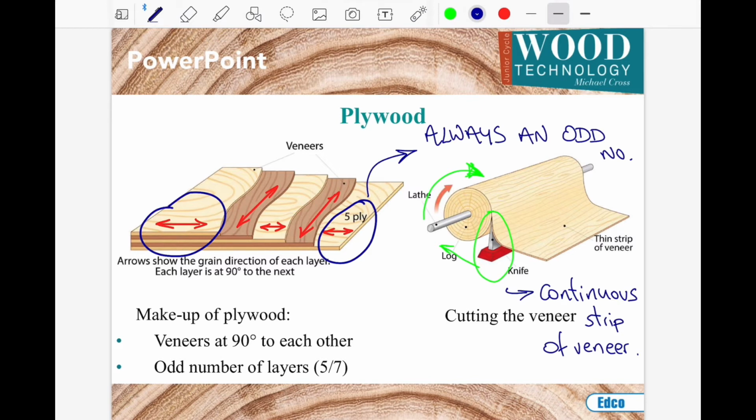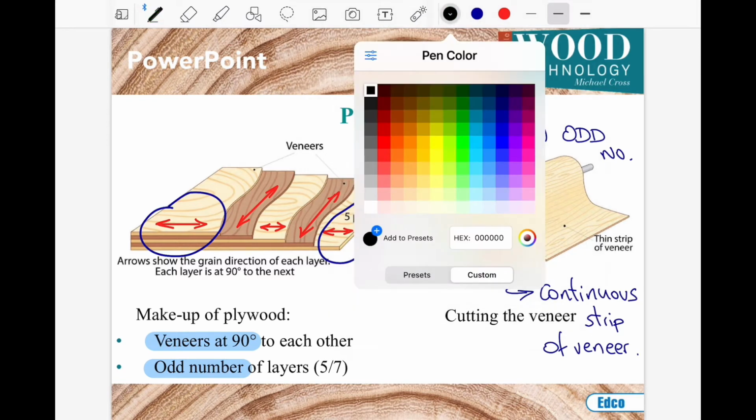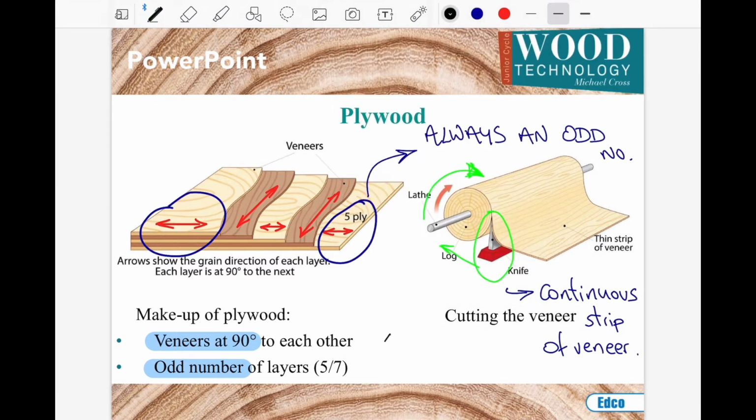Okay, so in order to just go back over that, and again, thinking of good old keywords, veneers at 90 degrees is important to each other. Odd number is a key phrase used again. You need to answer a question. And I don't see rotary cutting written in there anywhere, so I will write that in now. So this bit is important. It's rotary cutting, it's called.